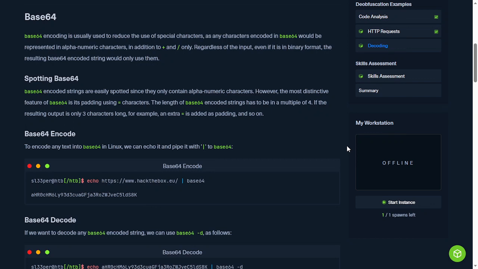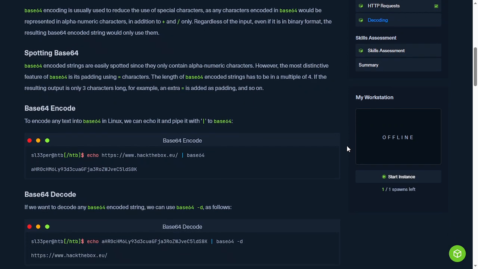Spotting base64. Base64 encoded strings are easily spotted since they only contain alphanumerical characters. However, the most distinctive feature of base64 is its padding using the equal sign characters. The length of base64 encoded strings has to be in a multiple of 4. If the resulting output is only 3 characters long, for example, an extra equal sign is added as padding, and so on.